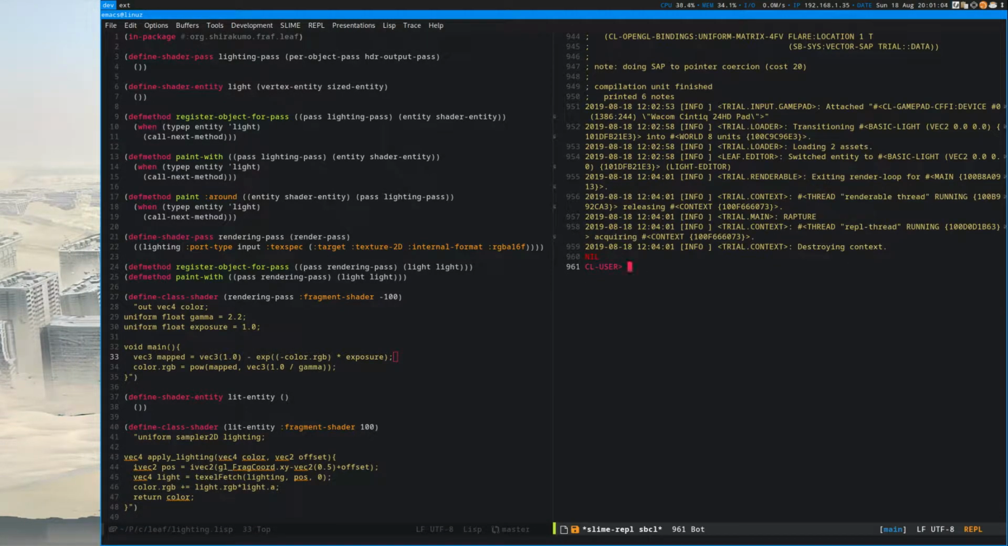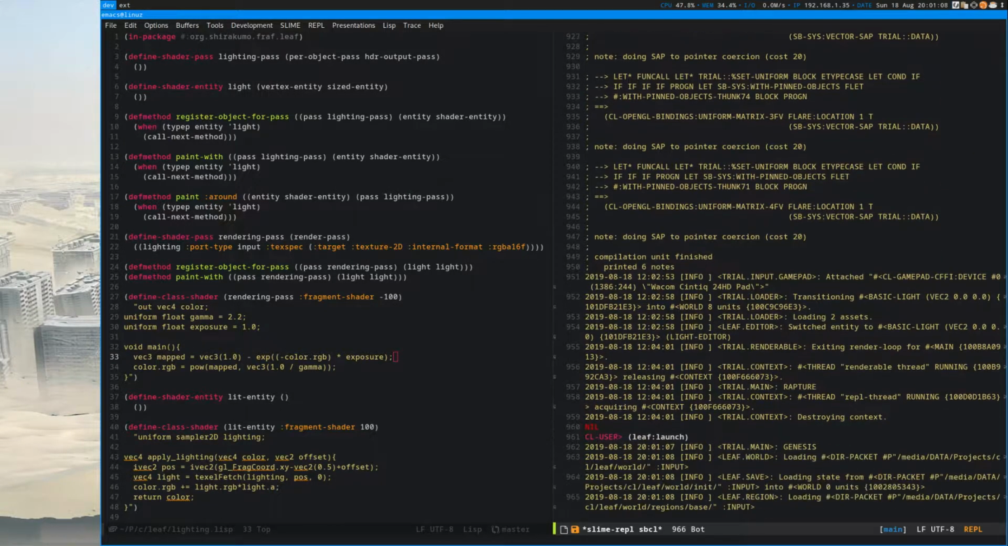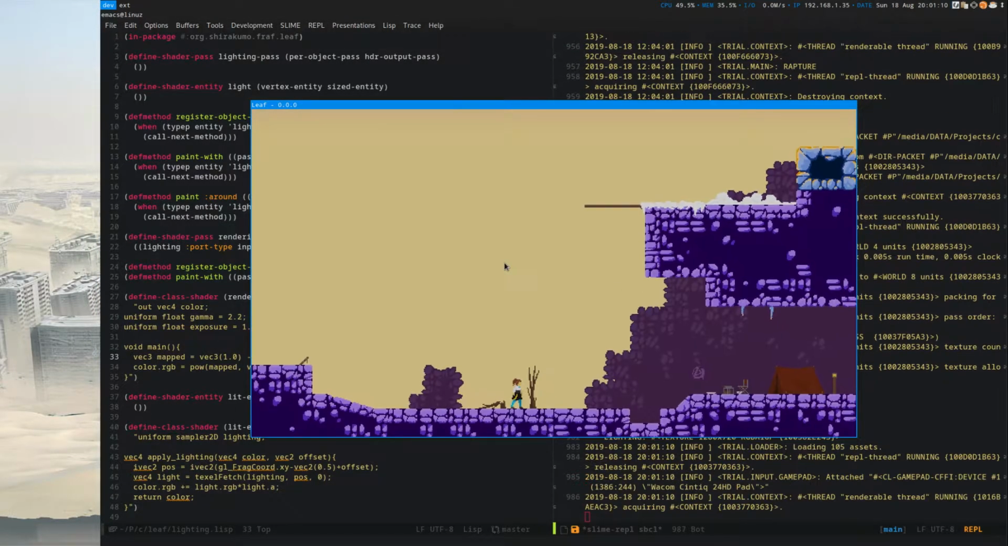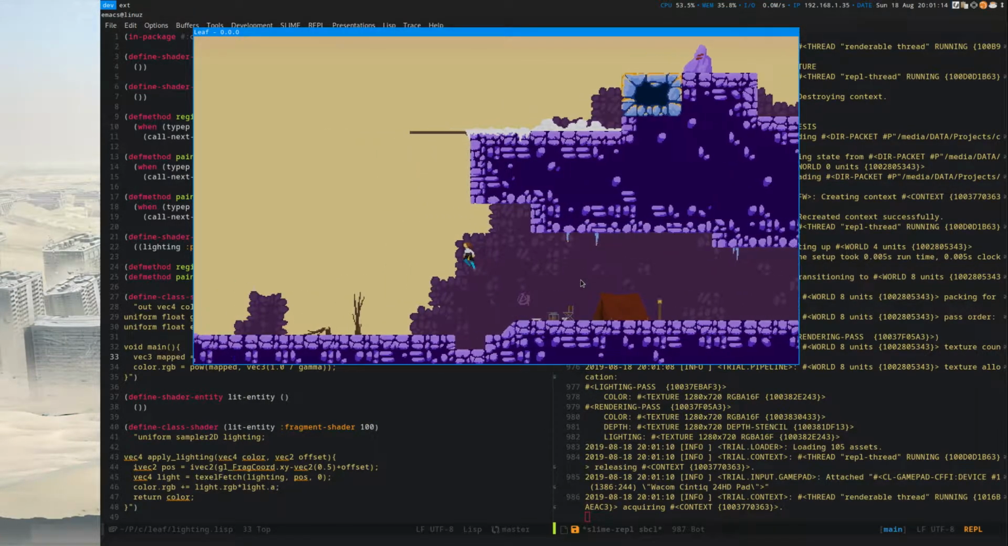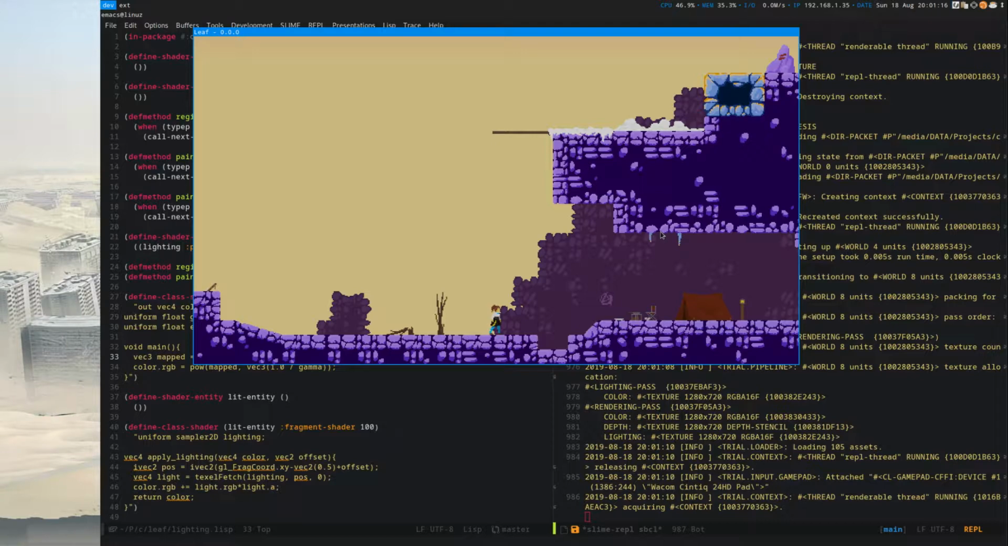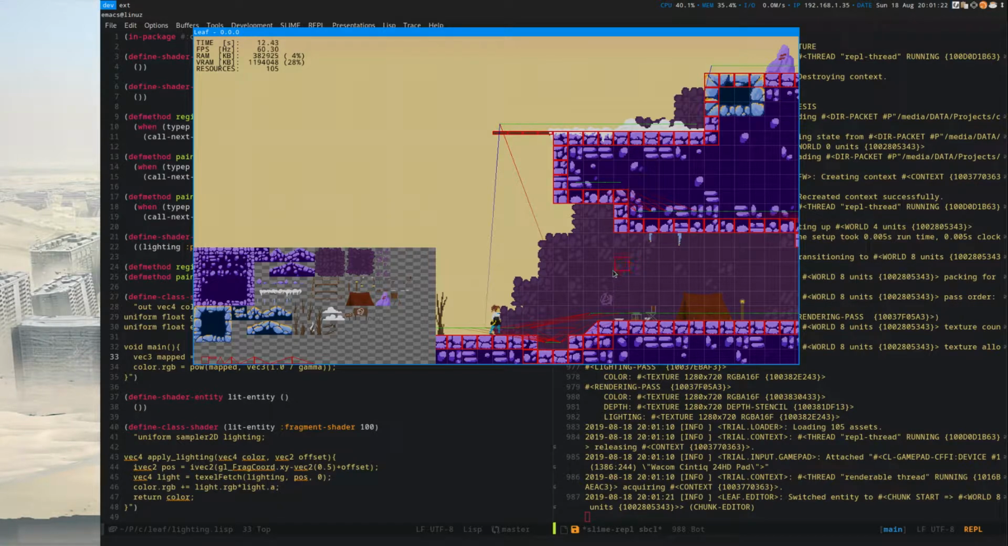Greetings. So yesterday we implemented a new lighting system, and I also started on adding editor support for that. And today I spent a little bit of time actually getting that going. So let me just show that off real quick.